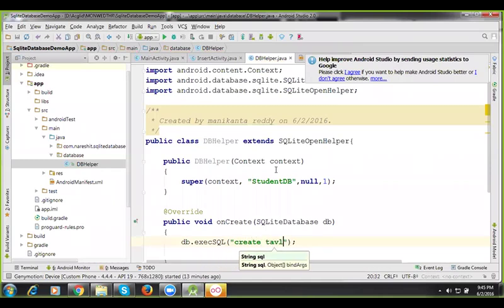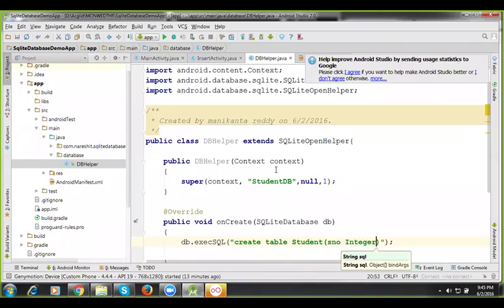See, like this. Create table. Table name. What is the table name? Student. Okay. First column is what? Student number. It is integer. I am applying the primary key for that. What is the purpose of a primary key? Duplicates will not be allowed for that.